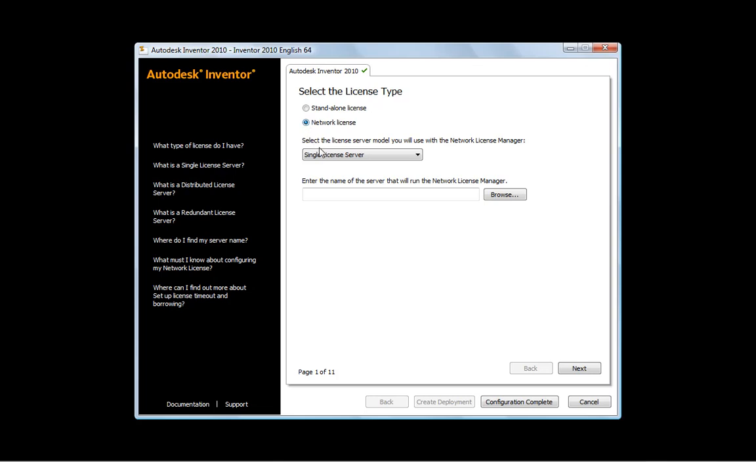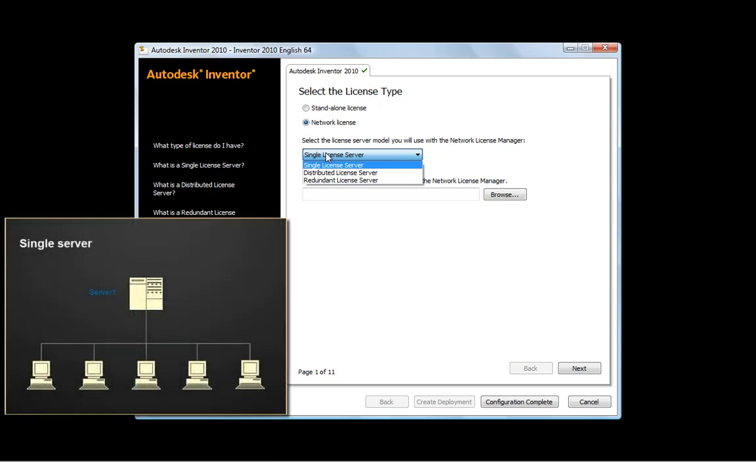Let me briefly explain three license server models. In the single license server model, all license usage is managed by a single server. You have just one point of administration and one point of failure. This is the default and the easiest among the three.